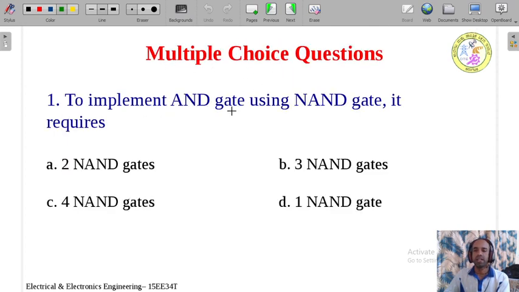To implement AND gate using NAND gate, how many NAND gates are required? Options: 2, 3, 4 and 1. We already know that AND gate is nothing but NAND plus NOT. So NOT should be implemented again using NAND. Therefore the correct answer is option A. It requires 2 NAND gates.